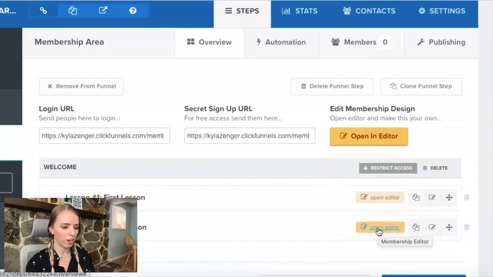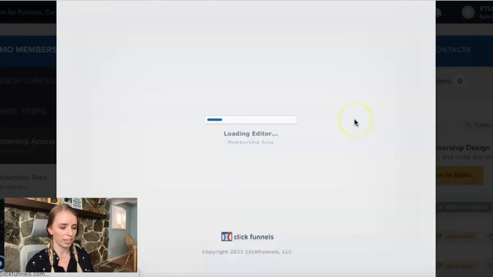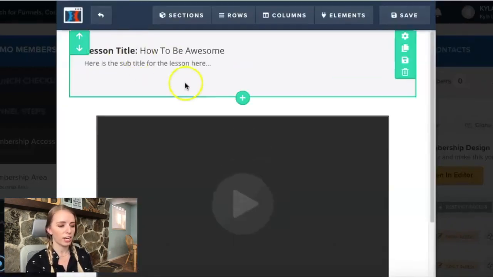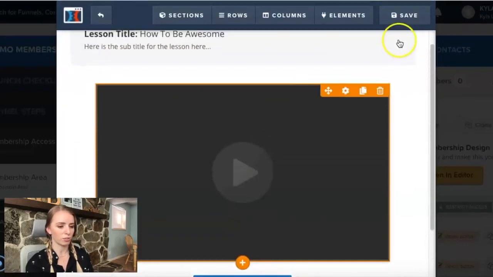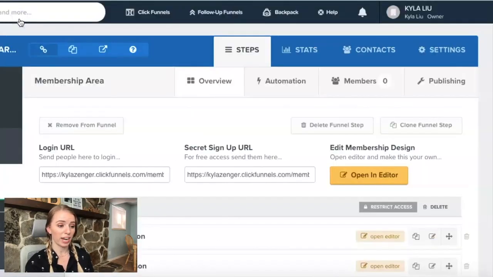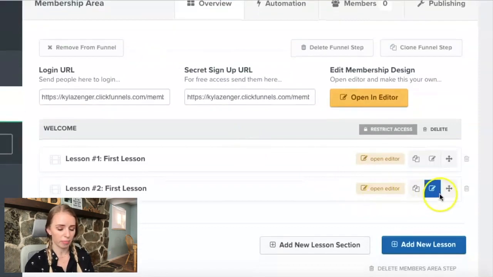So if I open editor of that second lesson, essentially, you can see it's gonna look exactly the same as the first one. So I can add in a video here, the title, I can adjust it as need be, and the button there as well. So that's really nice to save you time if you've just got one design you're using for all your lessons and you can just duplicate them there.